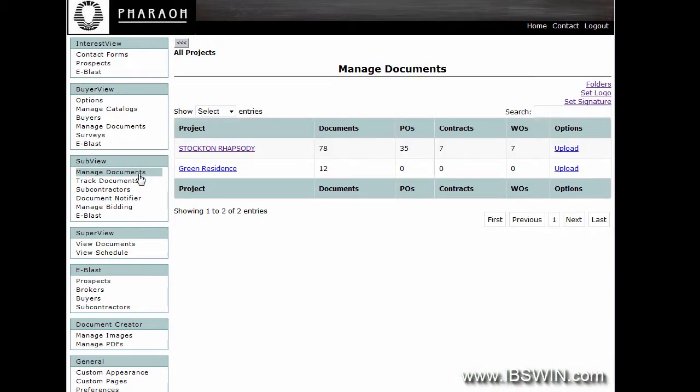Now, the final task or function that this Manage Documents screen has is the ability for you to upload your manual documents. Okay, obviously anything getting uploaded from IBSWIN is controlled by IBSWIN. So POs, contracts, and work orders, that's all controlled by IBSWIN. We don't do any controls here up in WebView other than activating or deactivating that for the subcontractors and activating or deactivating the notifications. Again, that happens in the preferences screen.